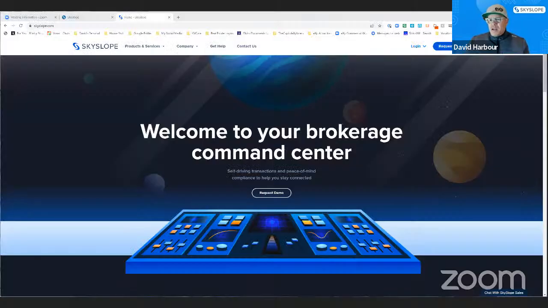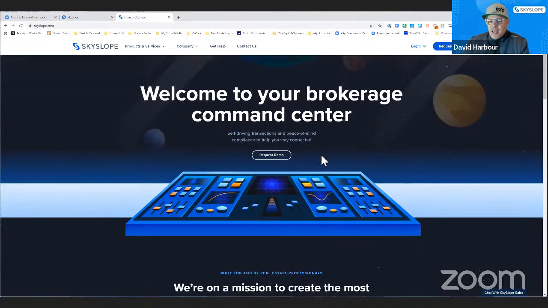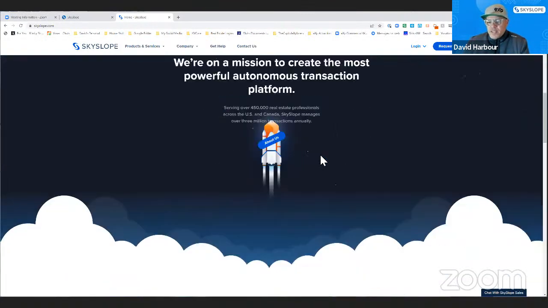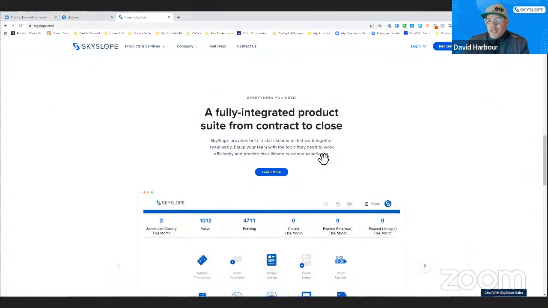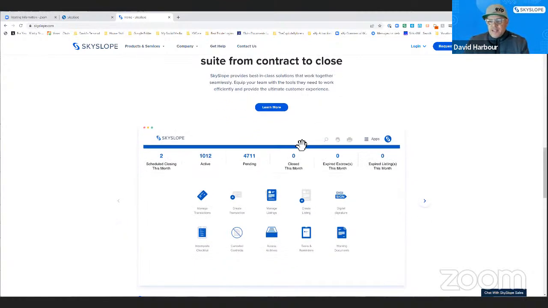All righty. We are looking at Skyslope right here. This is their website, skyslope.com. What they say is, welcome to your command center. It's a self-driving transaction and peace of mind compliance software. What does it do? Well, it's a fully integrated product suite from contract to close. And this is a screenshot here.